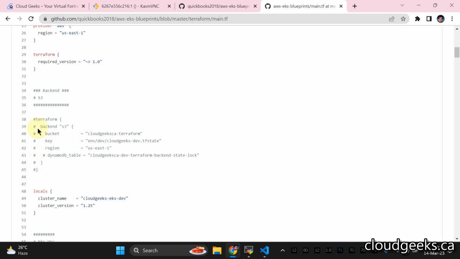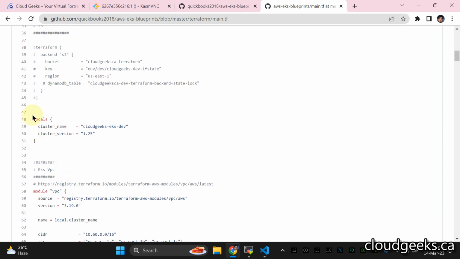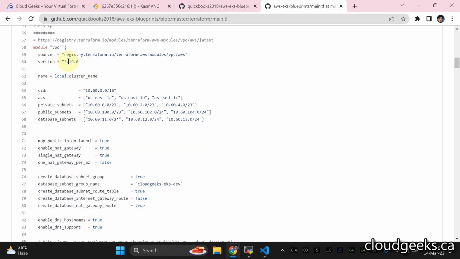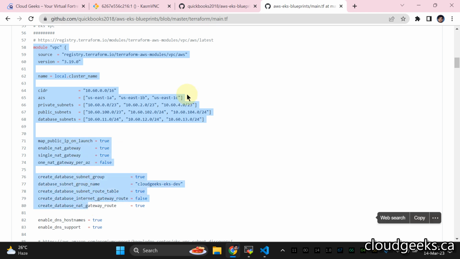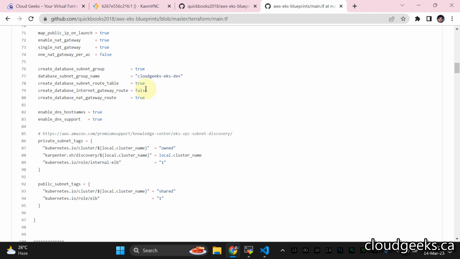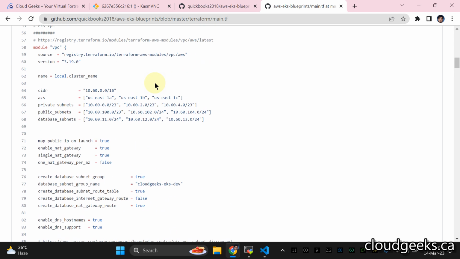As I discussed, I've commented out this section as this is a demo, so I'm not going to cover all the basic stuff here. So these are the locals. This is the name of the cluster, and the cluster version is going to be the latest version provided by AWS. So this is the VPC module. In this VPC module, we are going to use this version. And this is the official managed module from the official Terraform registry. You simply need to Google it and navigate to the Terraform registry and you will find this module. Everything is pretty much the same as I covered in my previous videos.